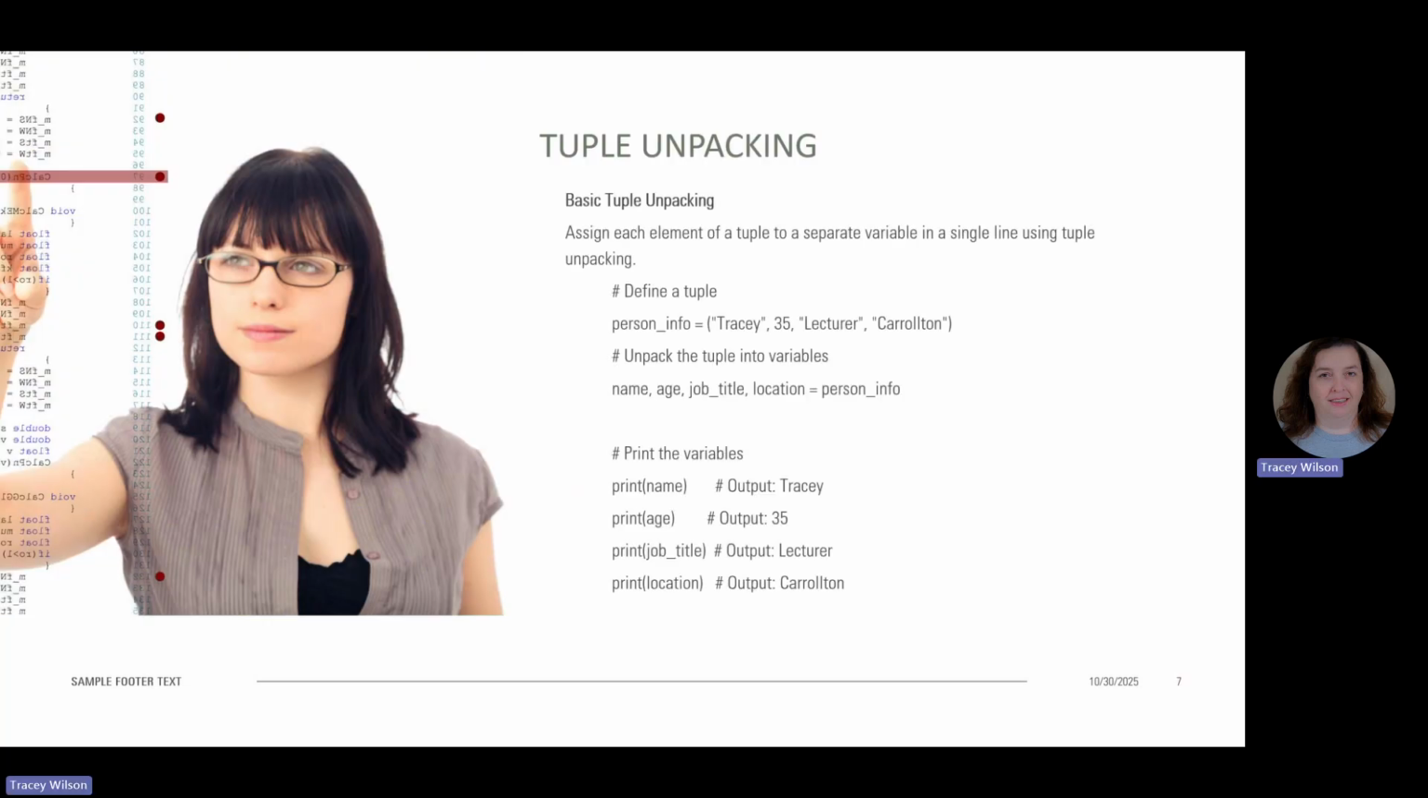You can unpack a tuple, which basically means you want to get the individual pieces out and do something with it. So if I have a tuple that has a person's information in it, this one has my information in it. No, I'm not 35. I just wish I was. So this one has name, age, my job title, and the city that I'm currently in. Copilot wrote this code for me.